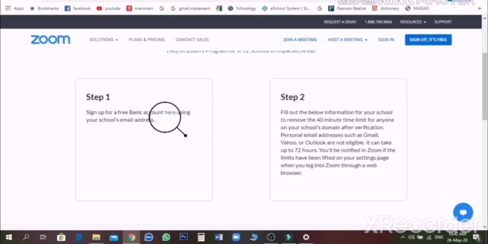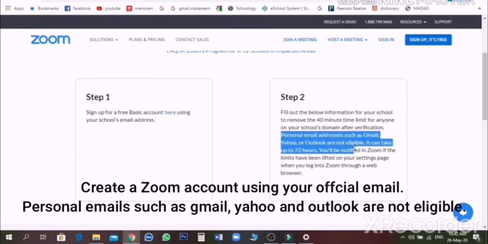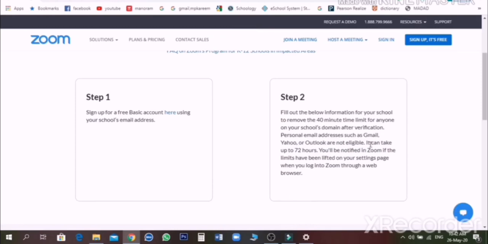And the steps, how can we register? The steps are given here. Then create a Zoom account using your official email. Personal emails such as Gmail, Yahoo and Outlook are not eligible. Yeah, that's a very important point.